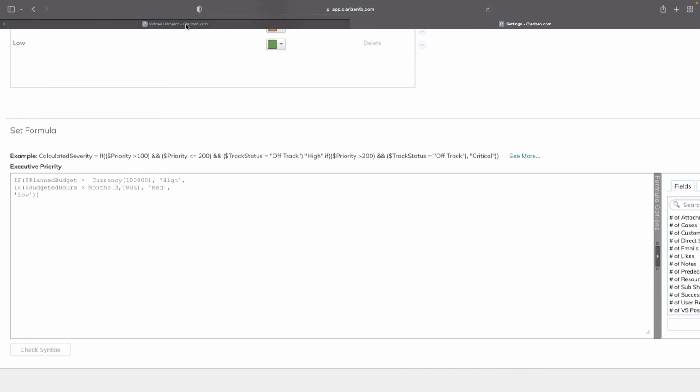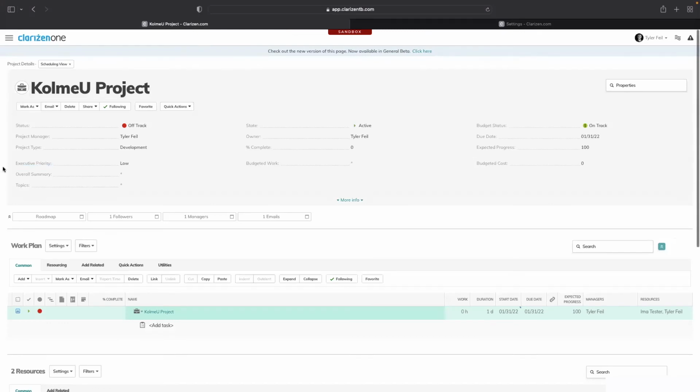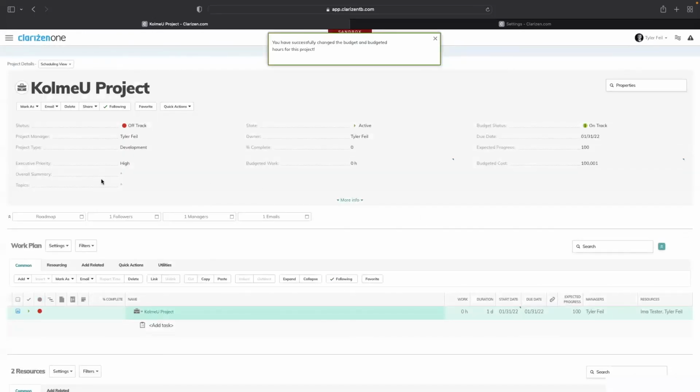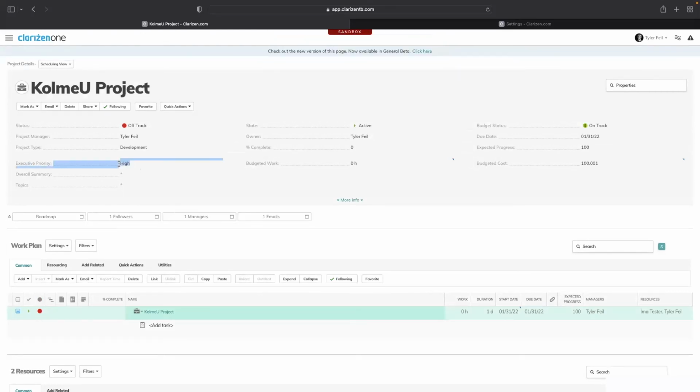All righty, let's go to our project. So there's that executive priority field, again, defaulted to low. We have our budgeted work field. It's at 0 and our budgeted cost here. So if we change our budgeted cost to greater than $100,000, make sure I have enough zeros in there, let's just go ahead and set that. And it's going to change our executive priority to high because that's what it's evaluating.